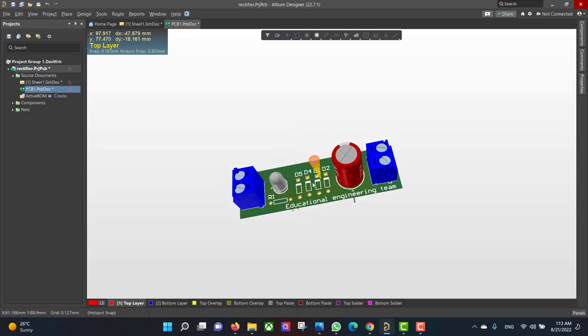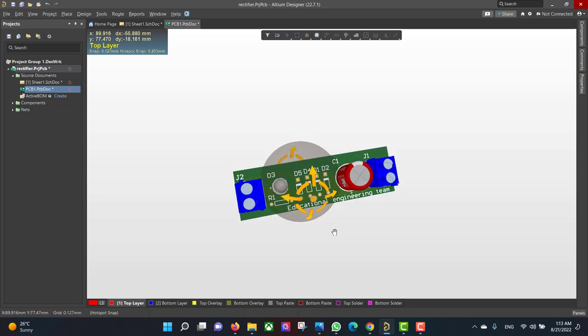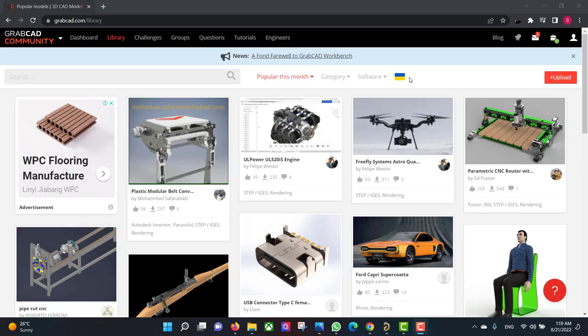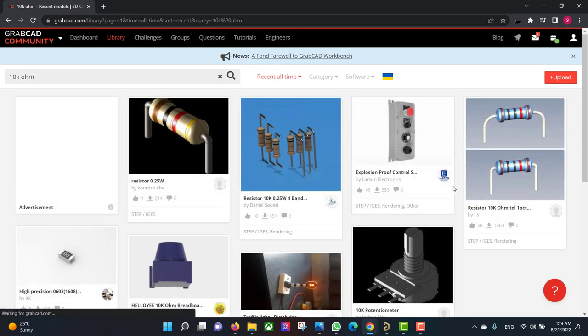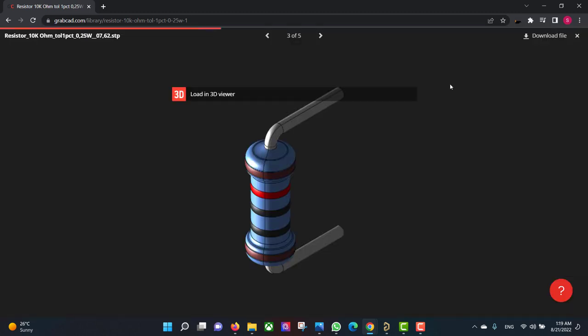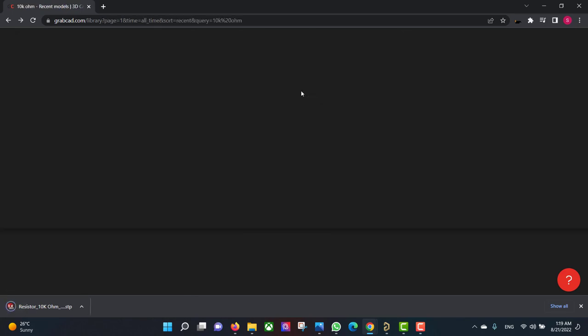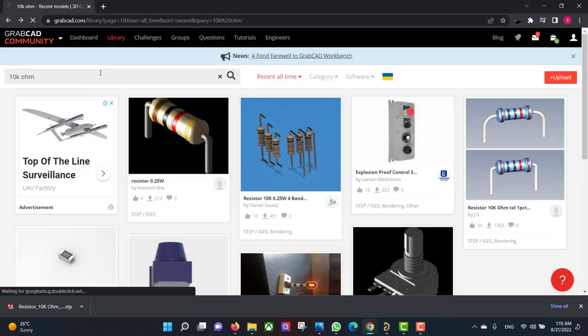If you notice, there is a missing component from the 3D model, so we will go to GrabCAD and download that component. First we want a 10 kilo ohm resistor. Then we want the diode.